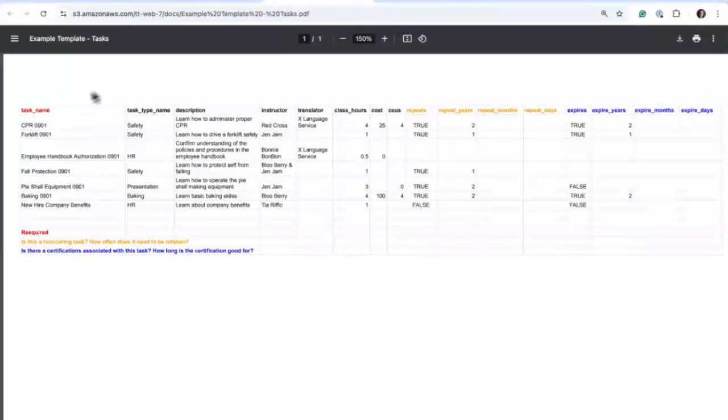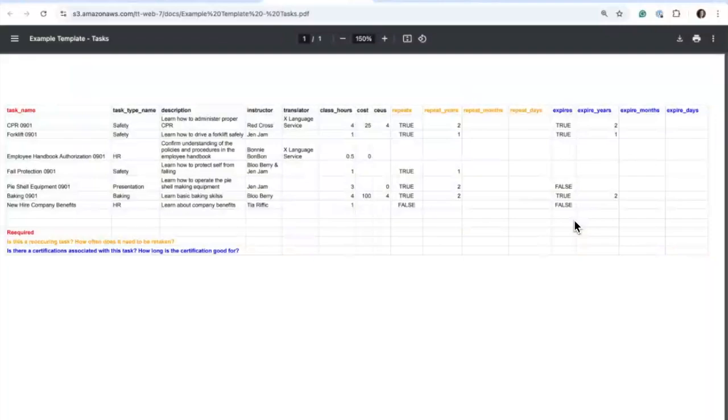The required information for your task is the task name. You'll be selecting the division during the import process. And then if you have training that is reoccurring, like CPR training happens every couple of years, you'll indicate that it's true, and then how often does that training need to be retaken. And then if you have any training that has a certification associated with it, you would indicate true, and then you indicate how long is that certification good for in those following boxes. If an item does not repeat and does not have a certification associated with it, you can put in false or leave those items blank.